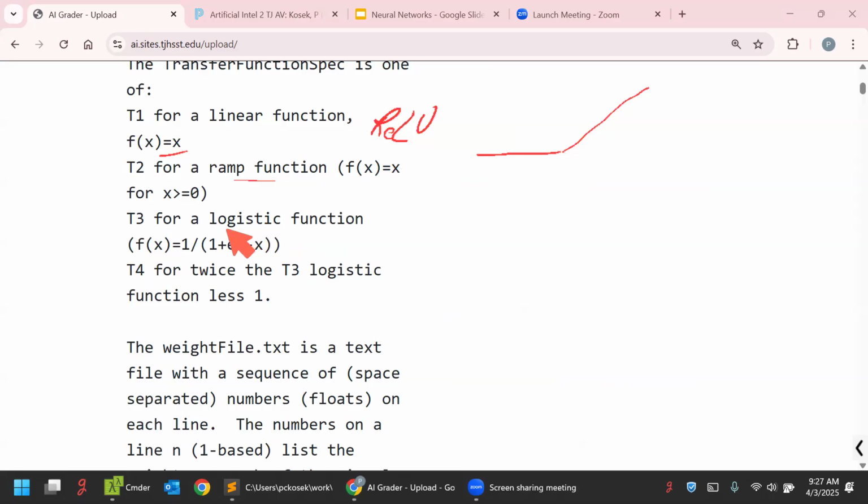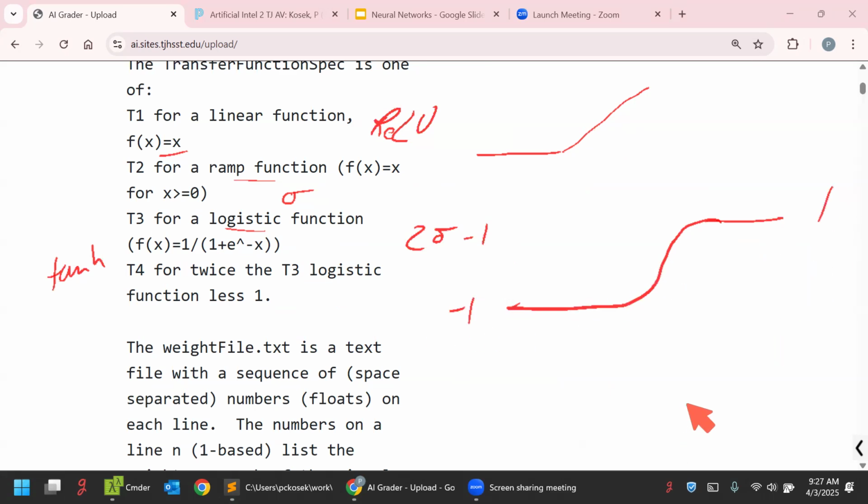This is the logistic function, which I've been referring to as sigmoid: 1 over 1 plus e to the negative x. And then finally, twice logistic minus 1, so 2 sigmoid minus 1, which is what I'm calling tanh, the hyperbolic tangent function. It's the same function as sigmoid, it just maps from -1 to 1. So those are your four activation functions.